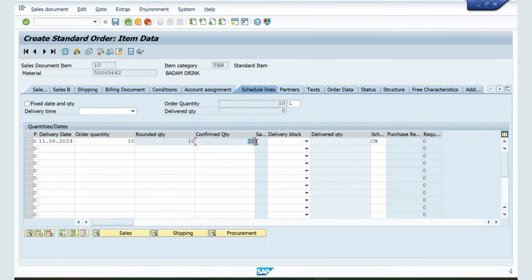Customer has ordered 10 quantities. So what is the order quantity? Order quantity is 10. The confirmed quantity is also 10 and system is saying that on 11th of August, we are going to deliver this product to customer. So what do you mean by schedule line? Schedule line consists of delivery dates and confirmed quantities.